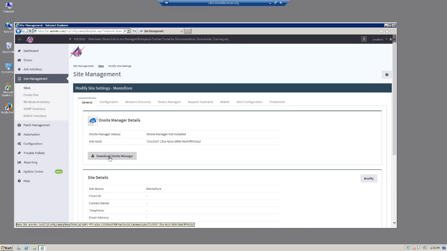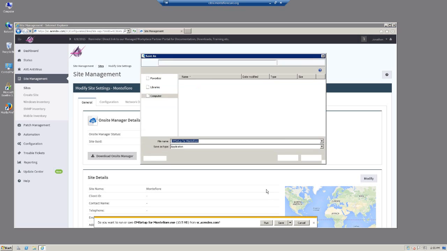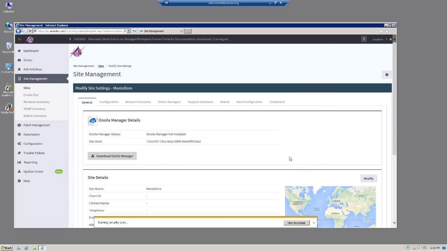Now you need to get the Onsite Manager software loaded onto the machine. Click on Download Onsite Manager. I like to save it in the C:\support directory of the machine that's going to be the Onsite Manager server. The download is very small. It only takes a couple of moments.